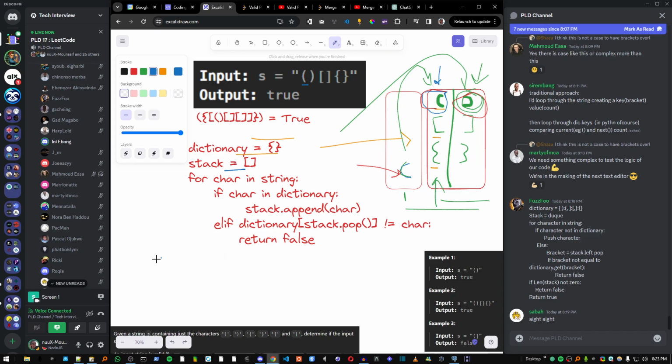Okay. So if they are just like this, let's test this case. We have this. So we're going to do for character in string, if character in dictionary, stack append character. Okay, we append it. It's right here. And then we loop again, we go to the second one. Again, it appends to the stack. Again, we loop, it appends to the stack, and this returns false.